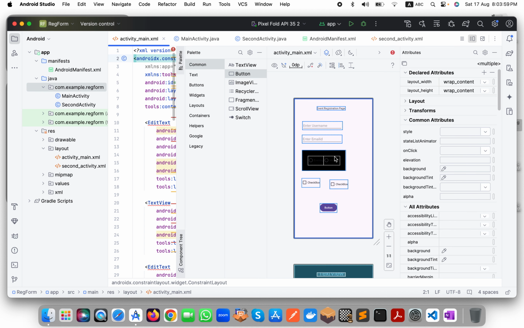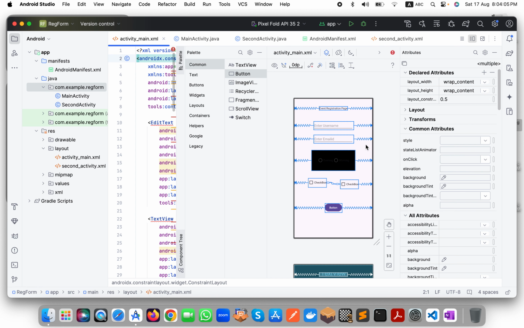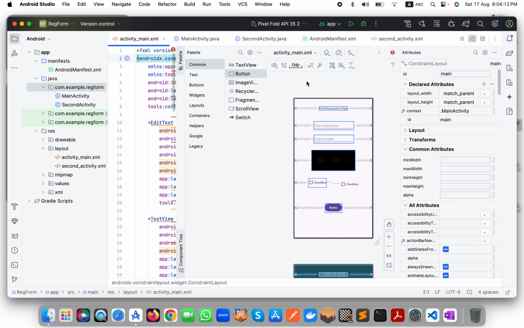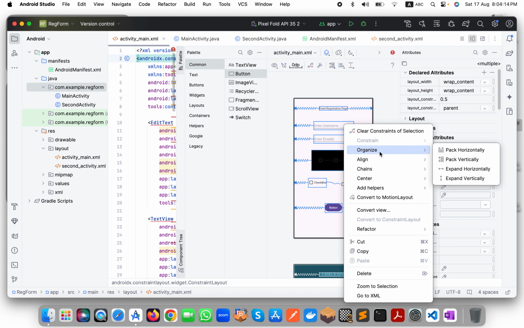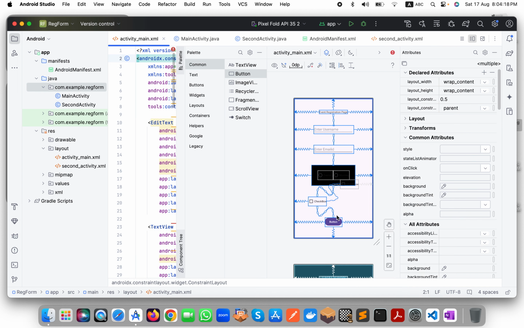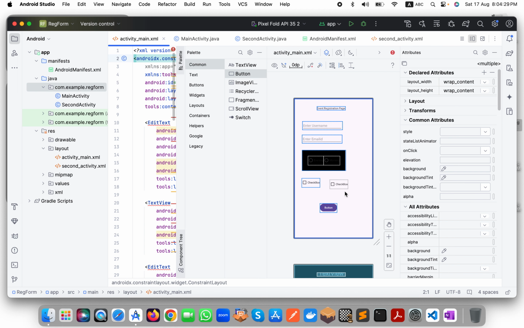Now if I try to select all this, and I'm going to do align horizontally, and then I'm going to right click on all of them and say chain, create a vertical chain. In that case, if you see, my checkboxes have moved away from each other. What I want is the checkboxes also beside each other. So what I'm going to do is, first of all, Control Z over here. I have taken out all the constraints.